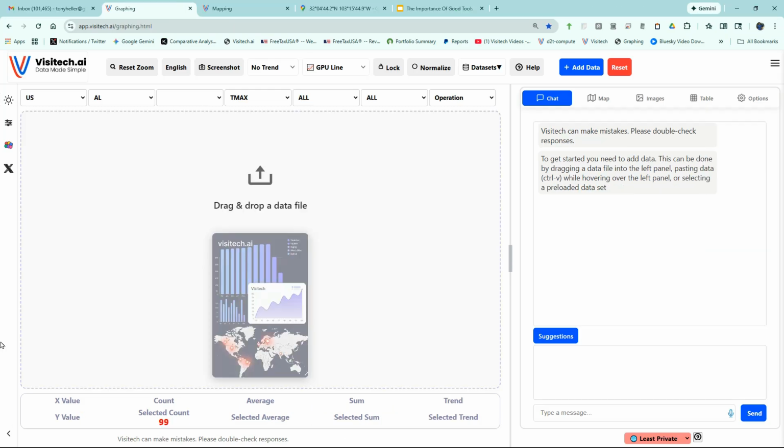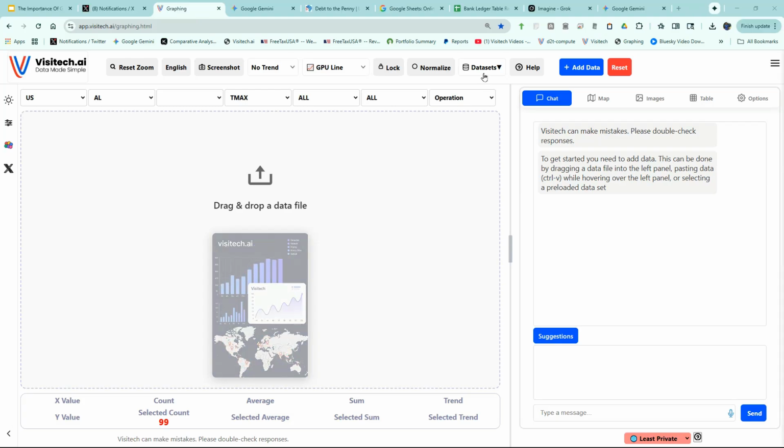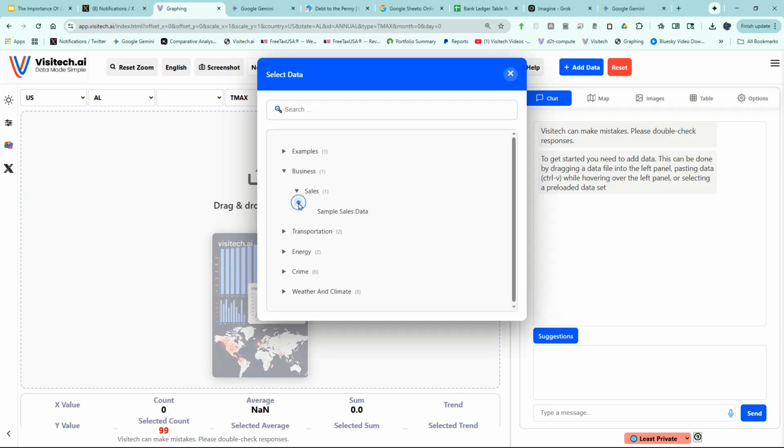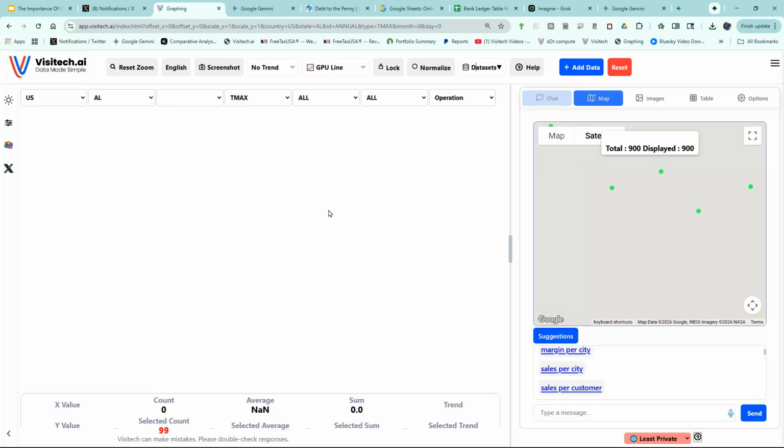Now let's look at some other ways to use this tool. I've preloaded some datasets which are very instructive for learning how to use Visitech. You can access these datasets by clicking on the Datasets button up here. Let's do some fundamental business analysis by clicking on Business, Sales, Sample Sales Data.